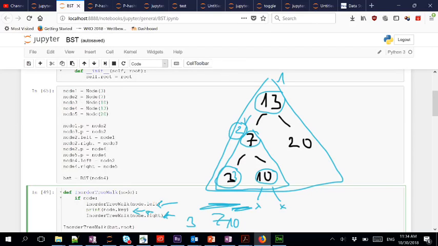So that means next we're going to print the 13, and then we continue on with an in-order tree walk on the right child of 13, and there we just have the 20. We're going to print it, and we are done.